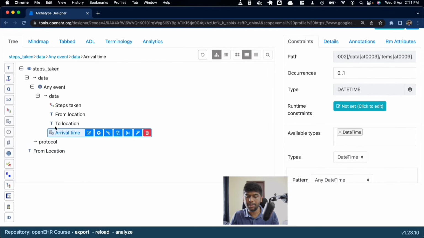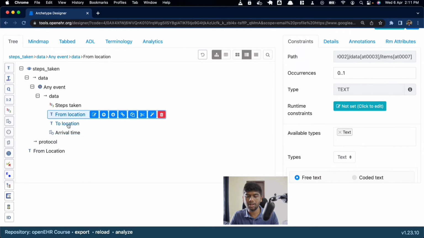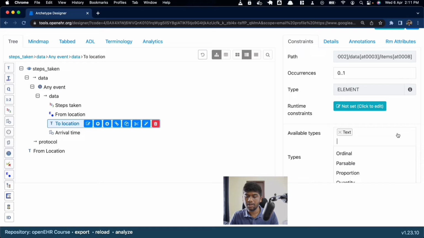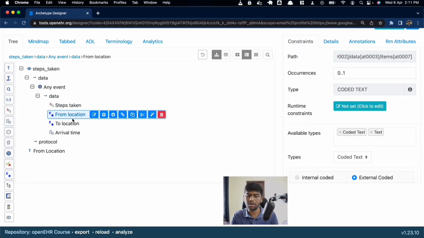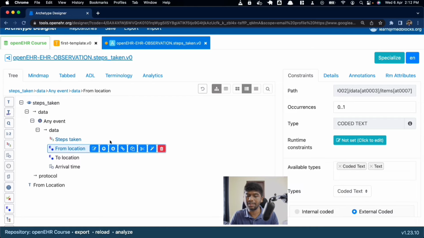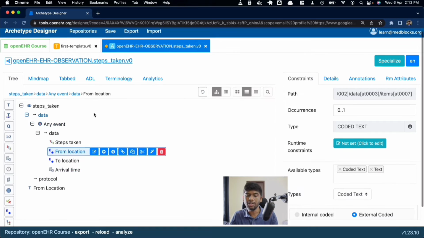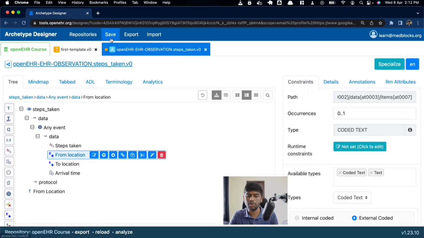Now this text, you also need to know that the text can also take in a coded text. So you can give it multiple data types here. And for example, if you want it to be from a drop-down list of different locations, you can do that as well. So you need to know that you can give it multiple types here, but when you are making the template, you can cancel these out and choose one type. So just for demonstration, let me show you how this works.